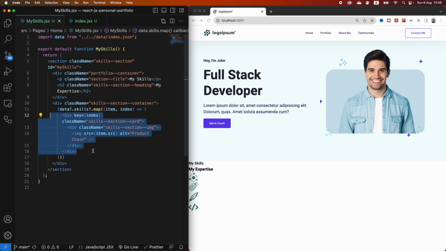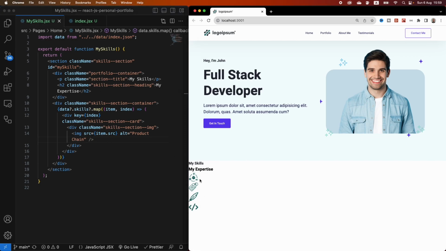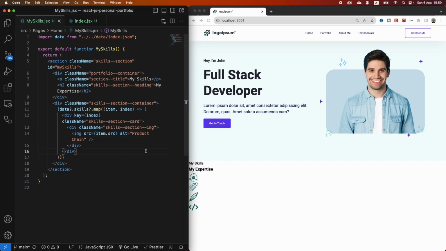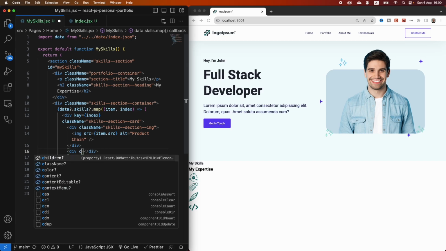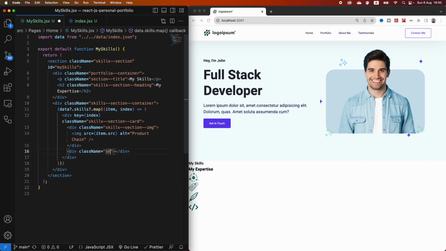There we go. That is our skills being mapped out using JSX and the map function. Instead of hard coding those skills, now we can add as many data points we want, as many skills we want in the JSON file, and we're going to get them all neatly and nicely formatted, each of them, instead of hard coding. Under this div, we are going to have another div with a class name of skills-section-card-content.